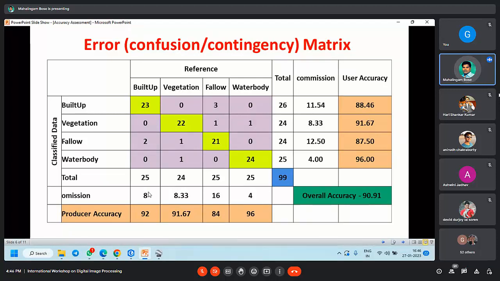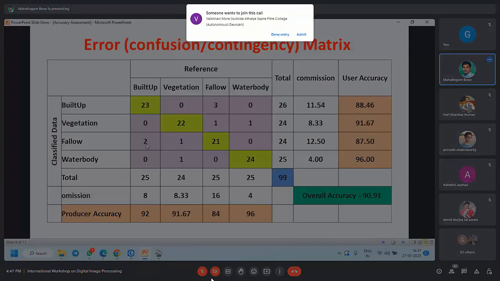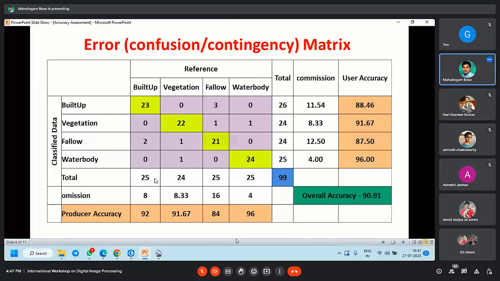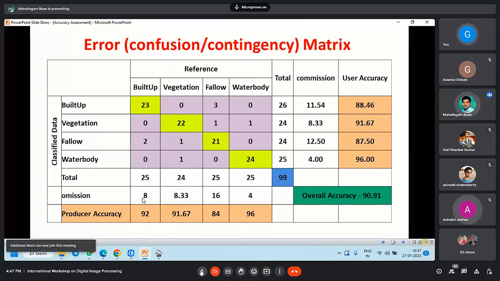Whereas omission means something which is actually build-up in the real world, but we have classified it wrongly. See, these 2 build-up locations in the real world I have classified as fallow. So this is called omission, which we have left to the other classes. Am I clear? Yes, sir.